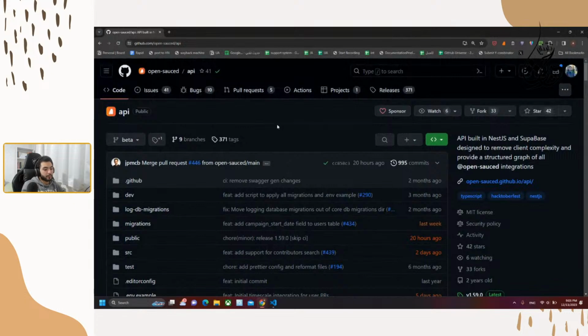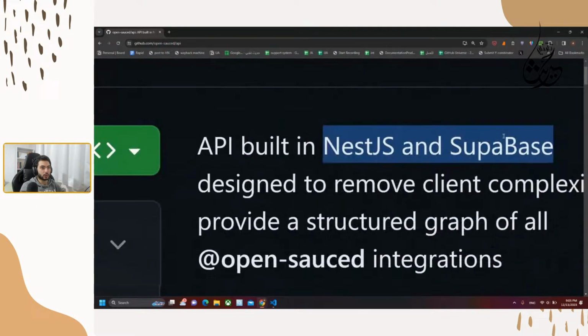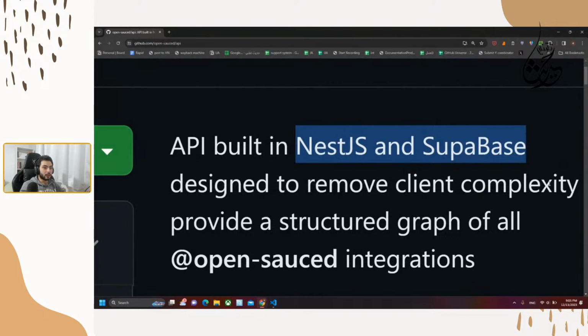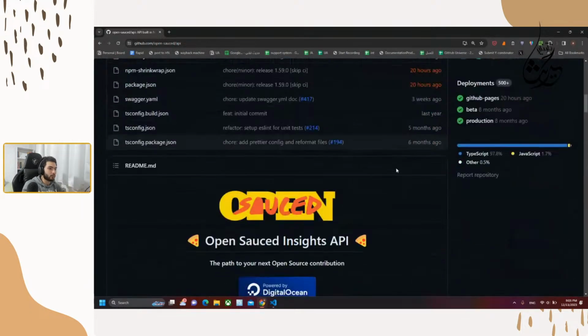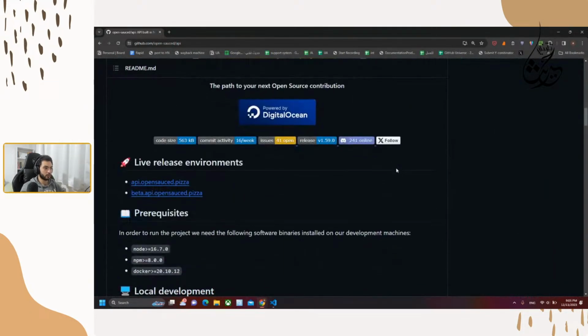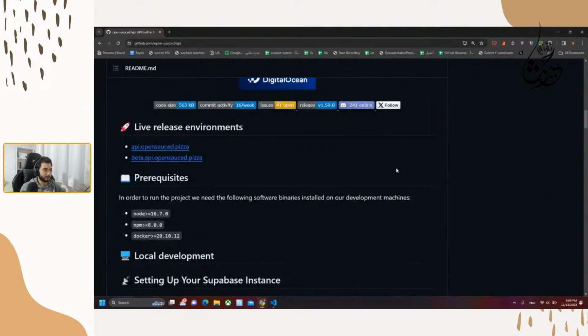From the first insight that I got here, I could see that in the description they are saying what technology is used for this project, which is Nest.js and Supabase. And yeah, because they wanted to remove the complexity. So let's go and move forward to see how we could use that.